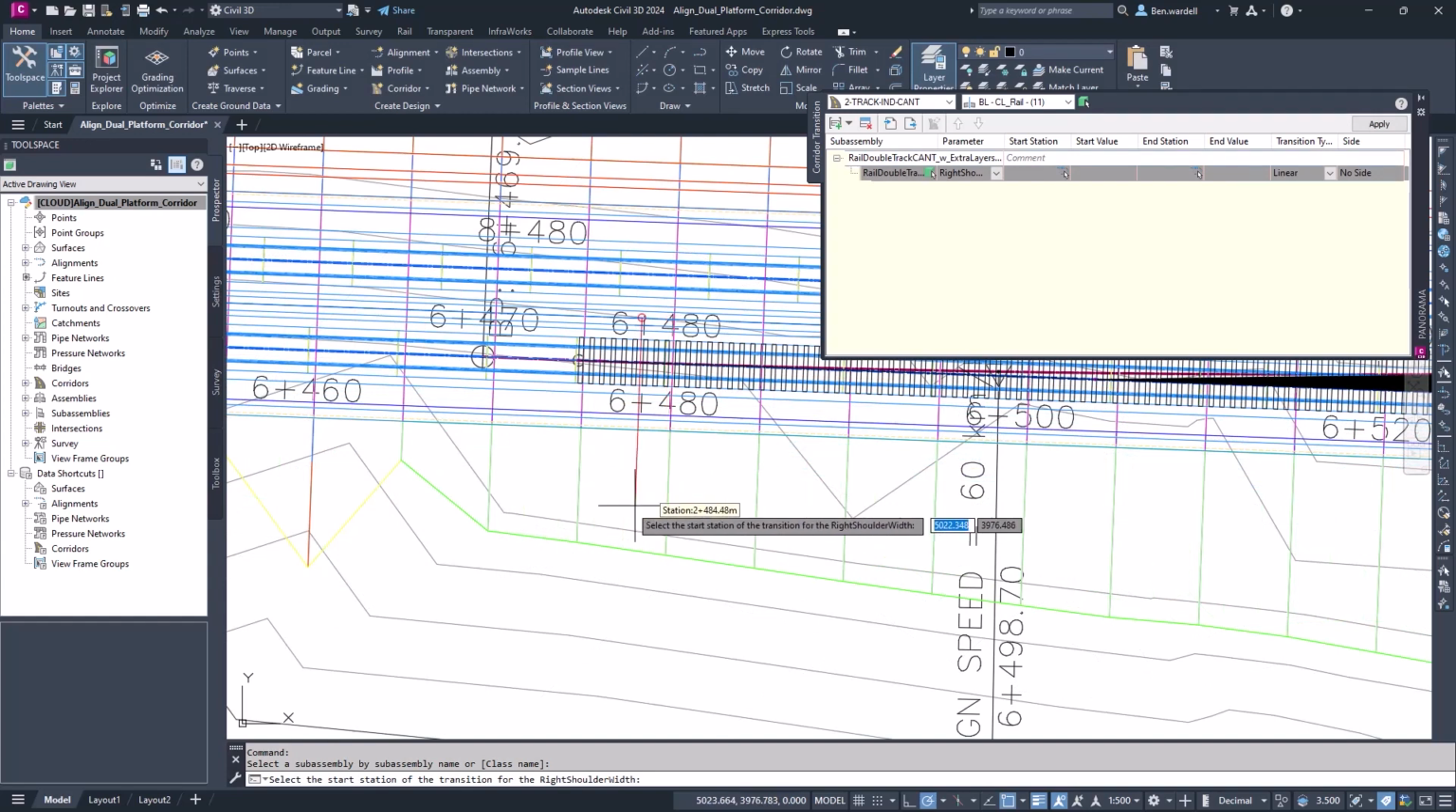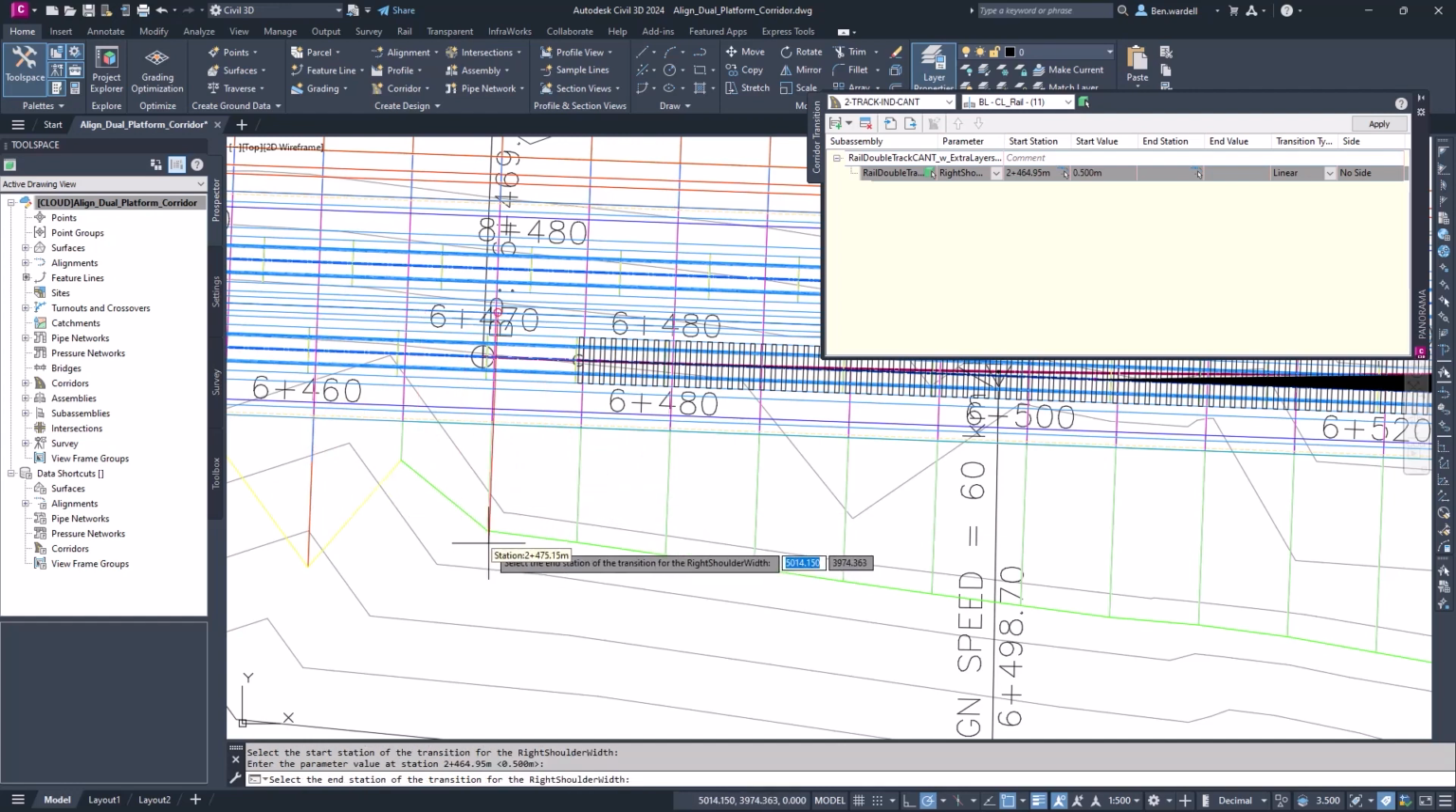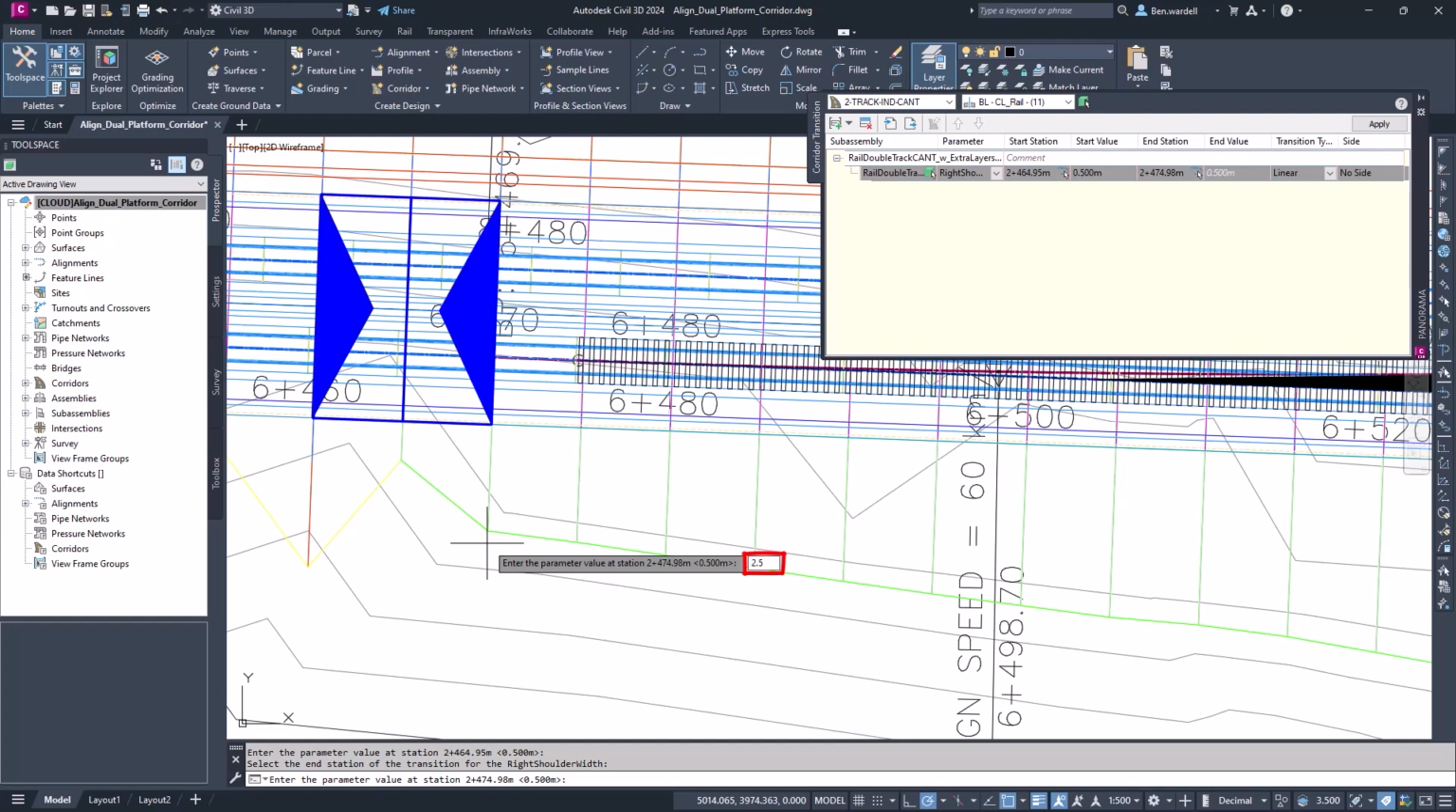Next, that'll ask us to define our start station. And we can do that with the tracker. And we can input the beginning value, and it will tell us what that initial value is set at. And we'll keep that at 0.5 meters. And then we can pick the transition station and value. And this time, for the transition, we'll pick 2.5 meters. And this will be a linear transition.